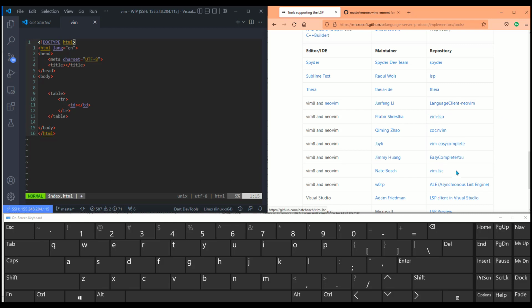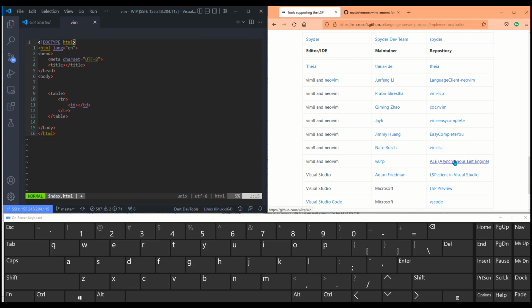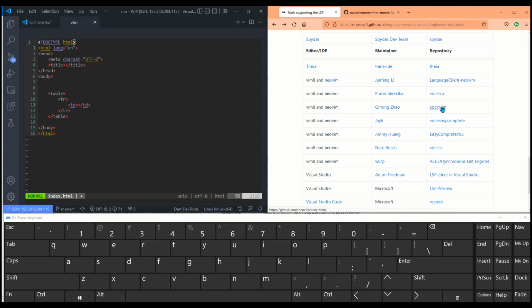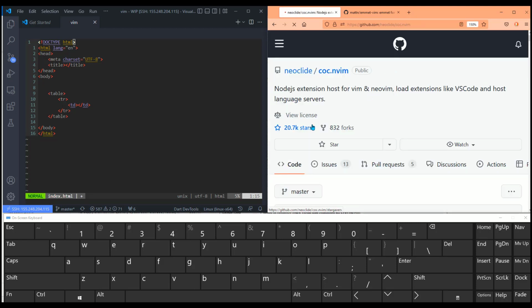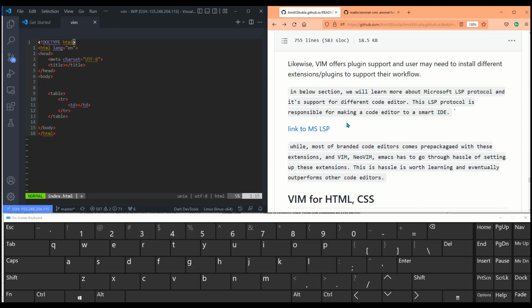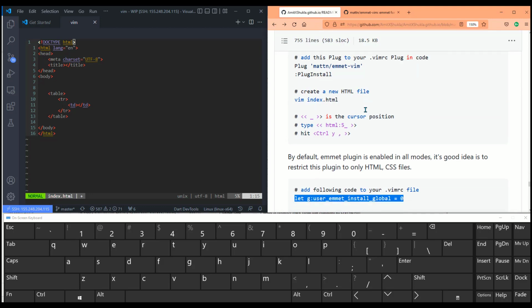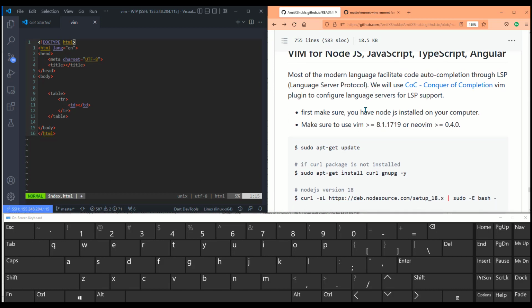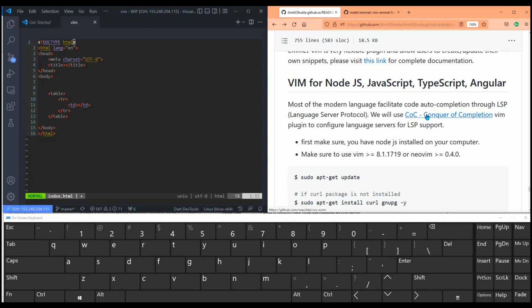So for example, in Vim 8, they have Vim LSC, ALE. You can choose any of these things to work with. For example, ALE is an excellent example. It has 12,000 stars. So you can always use this thing. In my case, I'm going to prefer COC. That's Conquer of Completion. Just because it's the most popular one and it has approximately 21,000 stars. So I'm going to use this Conquer of Completion implementation as a language service protocol. All right, so let's start setting up COC for our Node.js, JavaScript, TypeScript, and Angular.